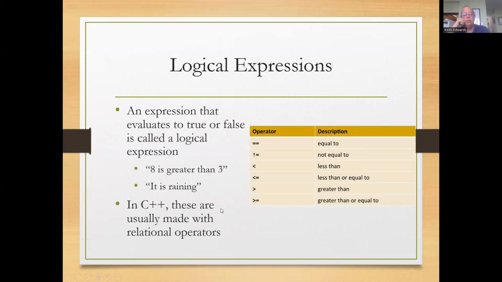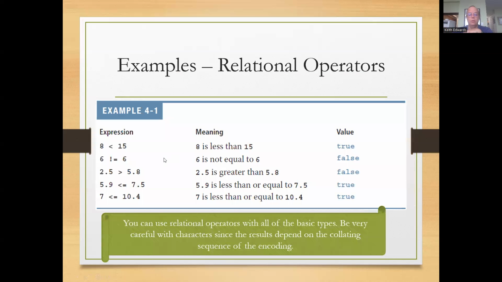In C++, we usually make these with relational operators, and the relational operators are pictured here. There's equal to, which is 2 equal signs, and this one's important, especially because a lot of times people use just a single equal sign, but that's assignment. So if you're making a comparison, use the double equals. Exclamation mark equal is not equal to, and then less than, less than or equal, greater than, and greater than or equal are relational operators. There are some more, but we'll get into those later.